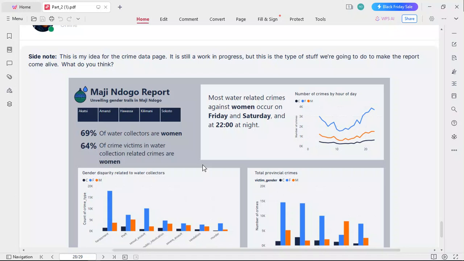Okay, so side note, this is my idea for the crime data page. It is still a work in progress, but this is the type of stuff we are going to do to make the report come alive. What do you think?